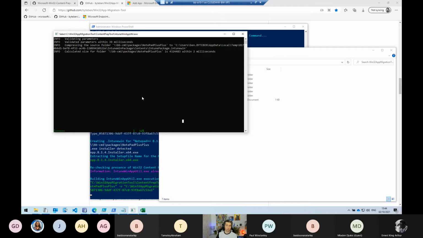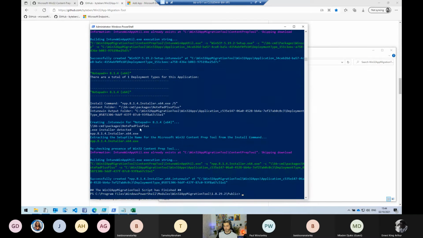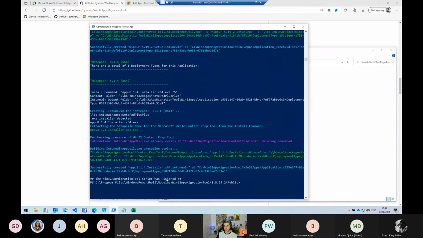Acrobat is quite a, well, Notepad++ actually in this case. There you go. And there you go, the tool's finished. So that's where we are today.